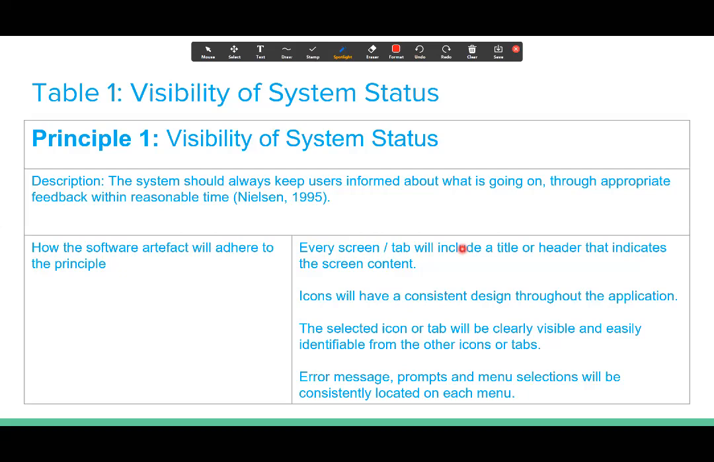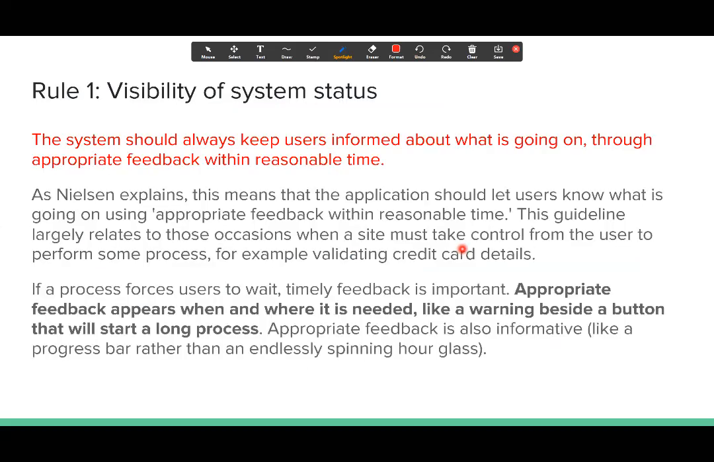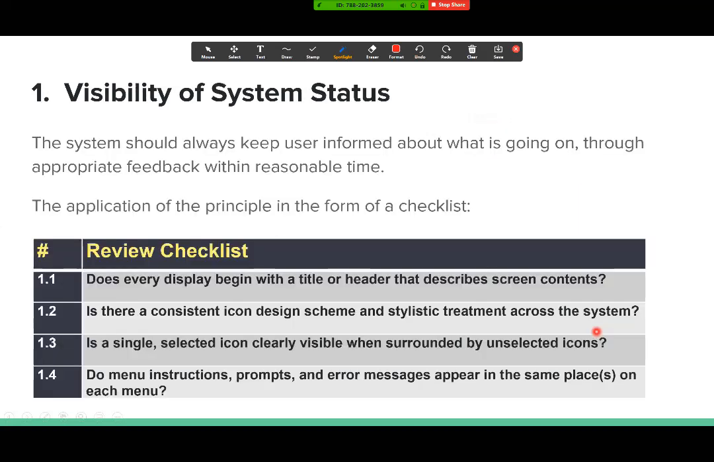So what this is showing is you take Nielsen's principle and you show how you will apply it to your application, right? Now, in terms of Nielsen heuristics, the screen provides a guide on them. They include the heuristic, the description, and how you can apply it to your design. So this is visibility of system status. These are examples of visibility. If you're copying a file, it tells you your progress. If you click send on a message, it tells you a message has been sent. If there's an error message, you know. So these are visibility of system status.